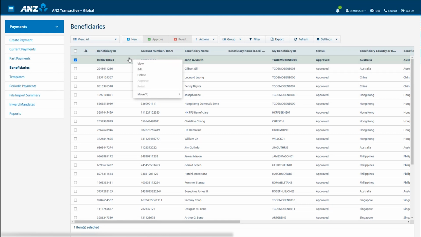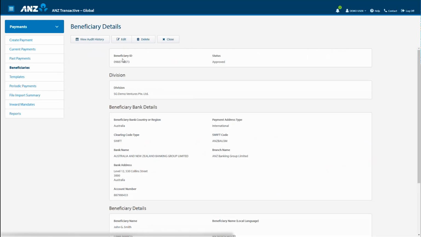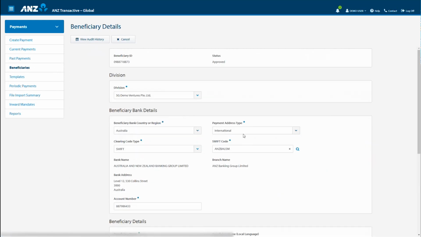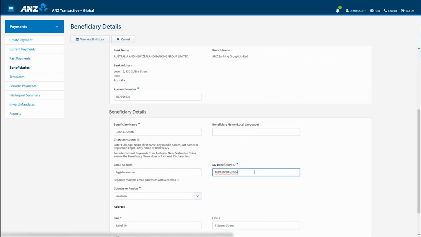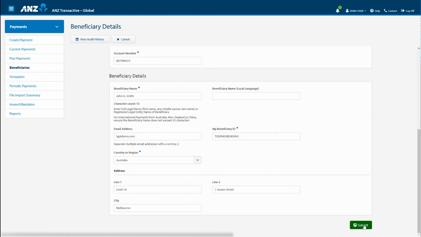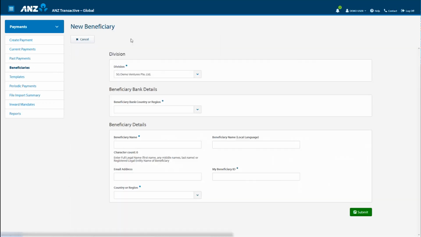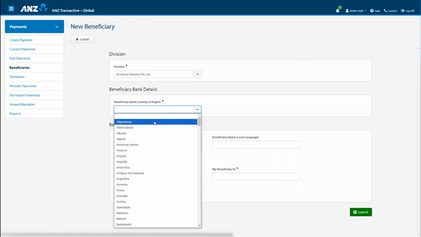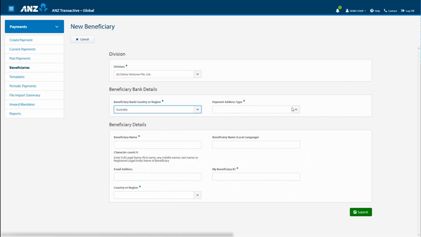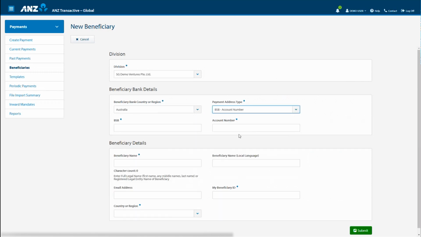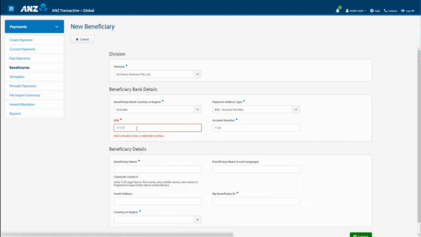Or you can simply click on the beneficiary, click Edit, and make the required changes, and then click Save. If you approve beneficiaries in Cash Asia, approval will be required in ANZ Transactive Global for the changes to be applied. To create a new beneficiary, simply click New. Complete the required fields, and once complete, select Submit. If you have a beneficiary that you make different payment types to, you will need to create multiple profiles for this beneficiary.